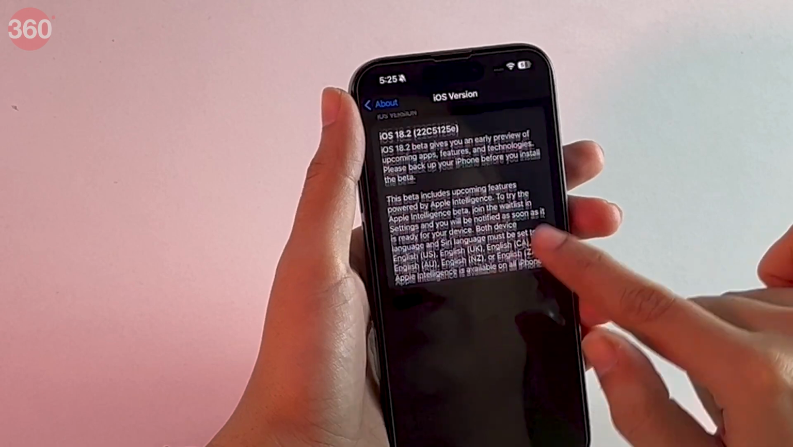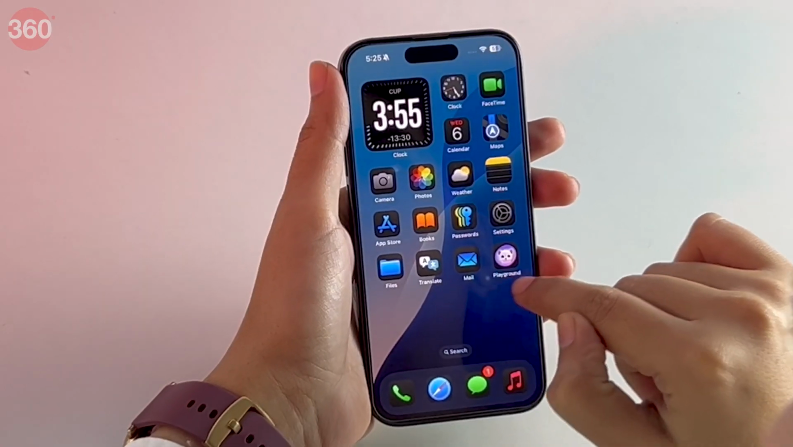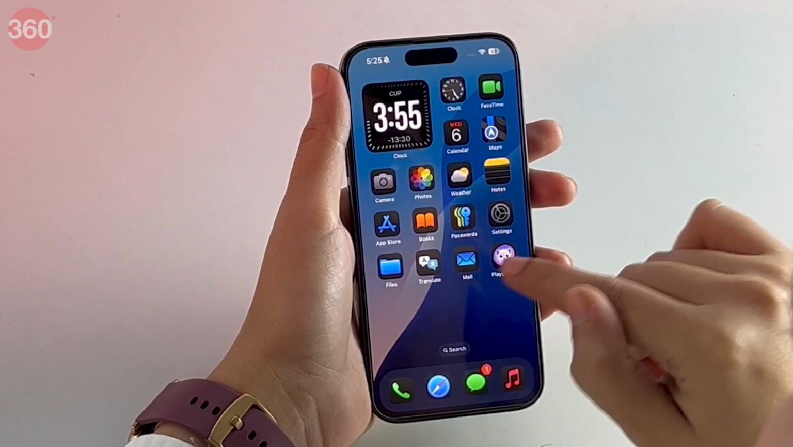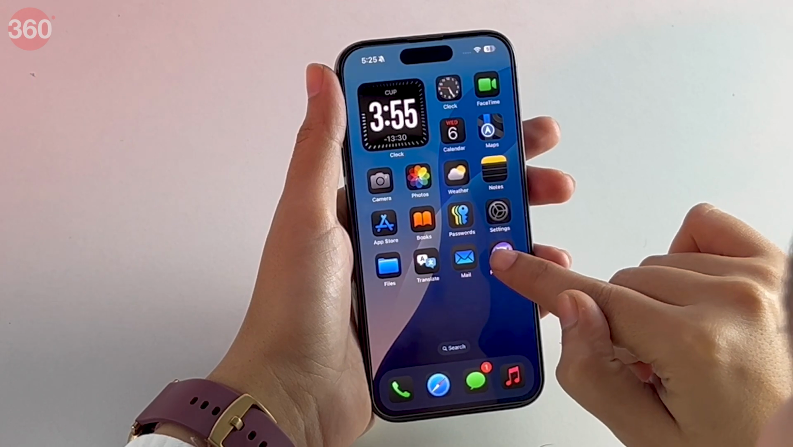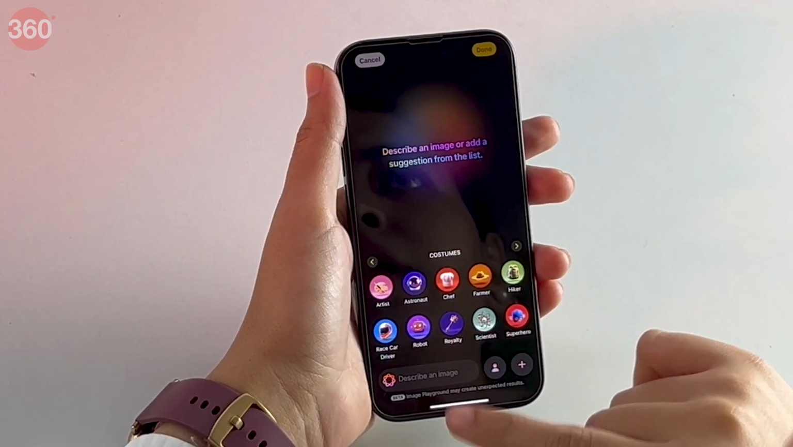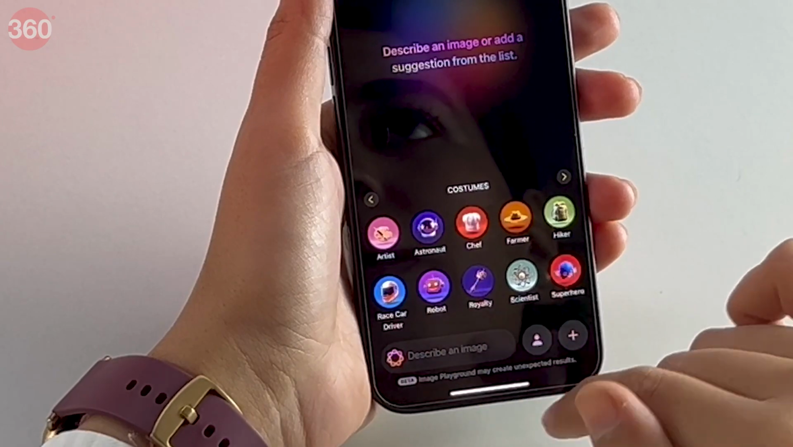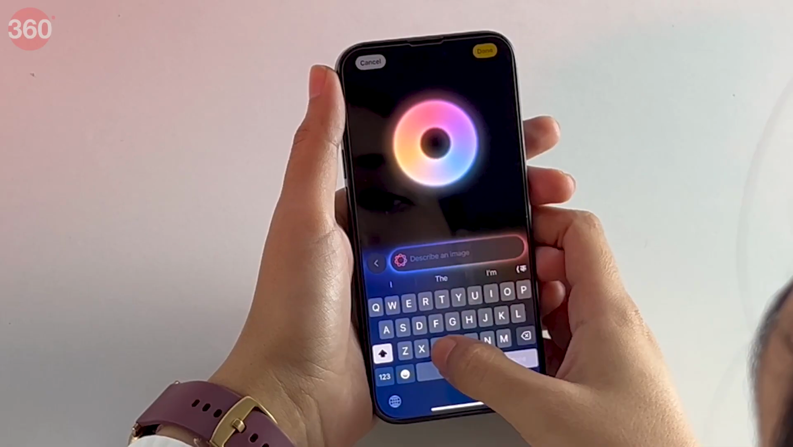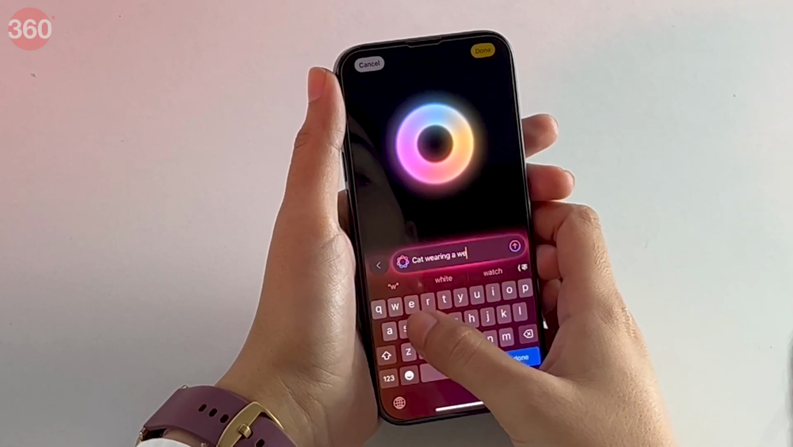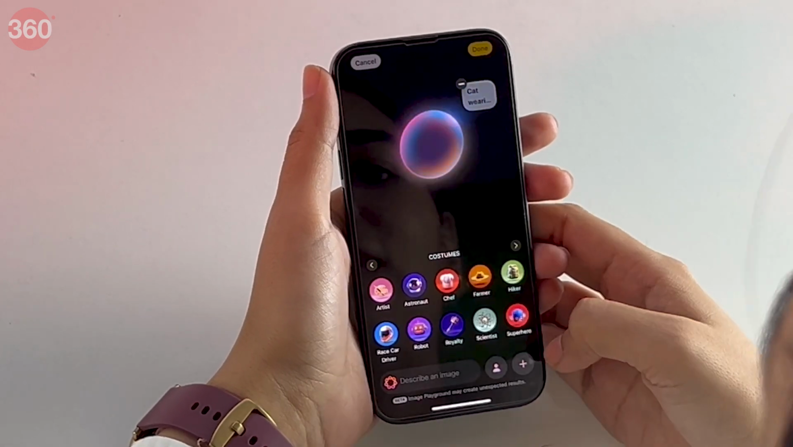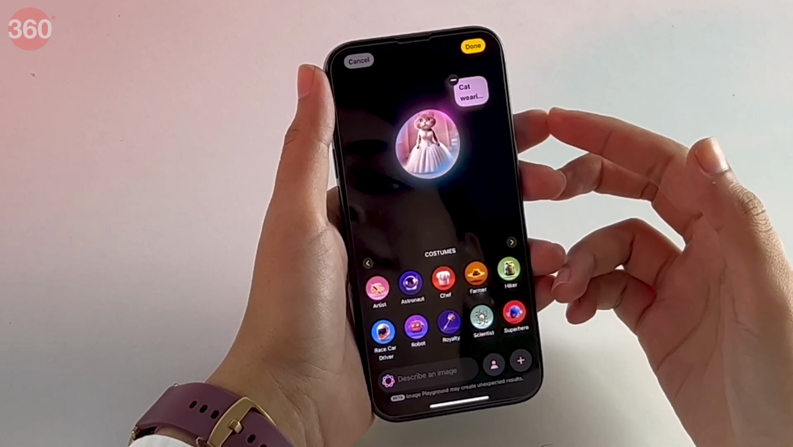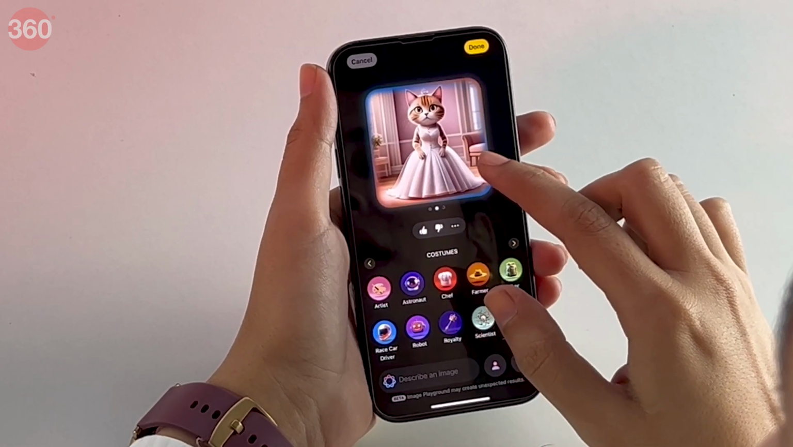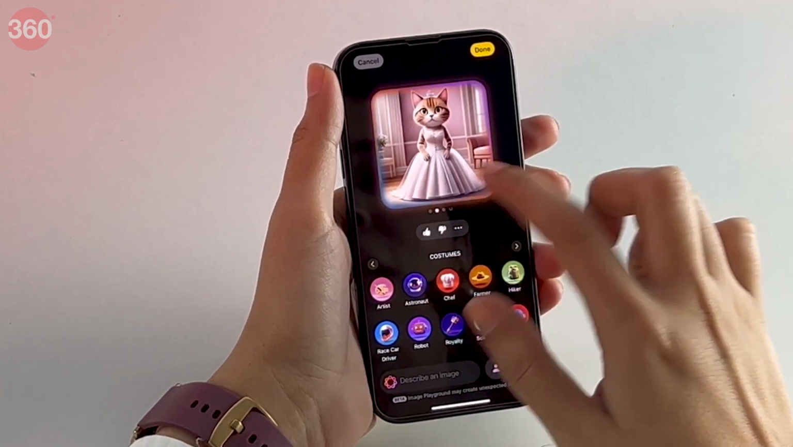Now let's talk about how you can get your hands on this feature. First, update your iPhone to iOS 18.2. Once updated, you will notice a new app icon with a 3D style with a cat, dog or bear. Tap on it and you will be greeted with a colorful and fun interface. At the bottom, you will see a text bar prompting you to describe an image. Type in whatever you like, lion watching the sunset with cub or cat wearing a wedding dress, and Image Playground will generate images based on your description.